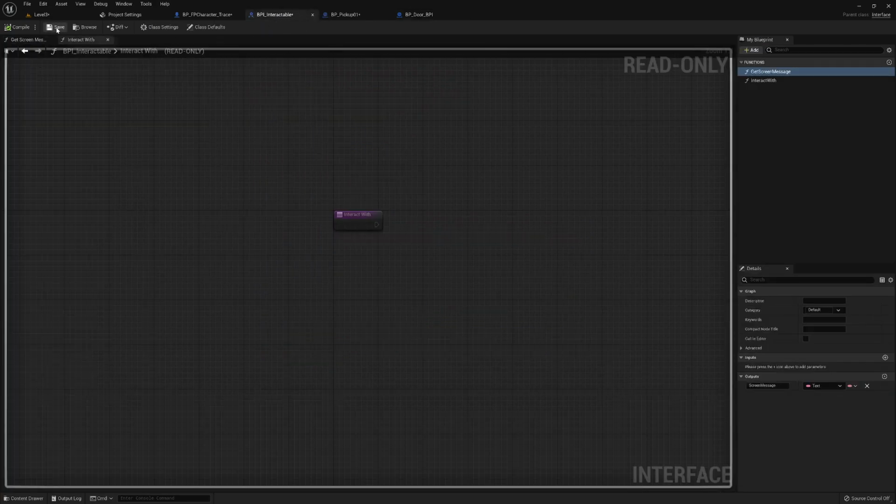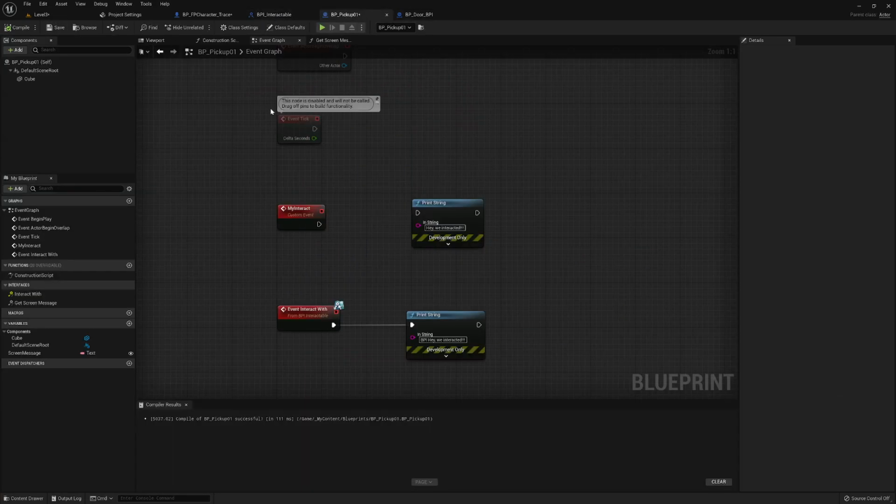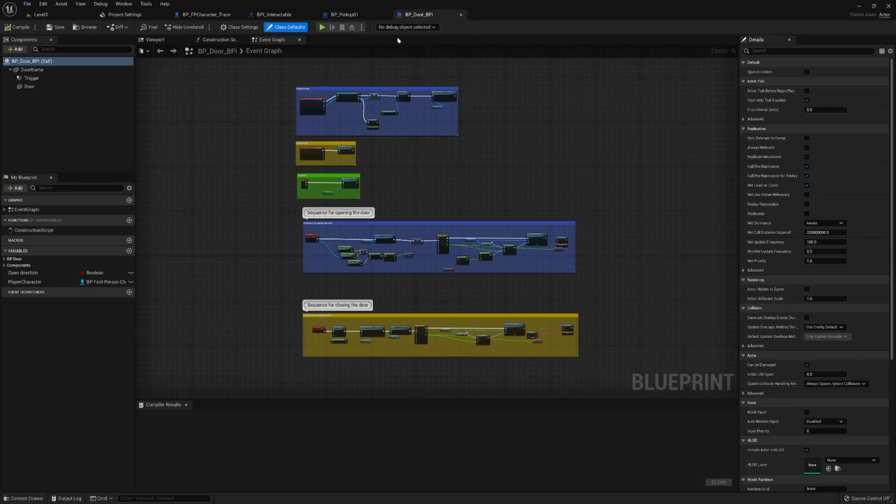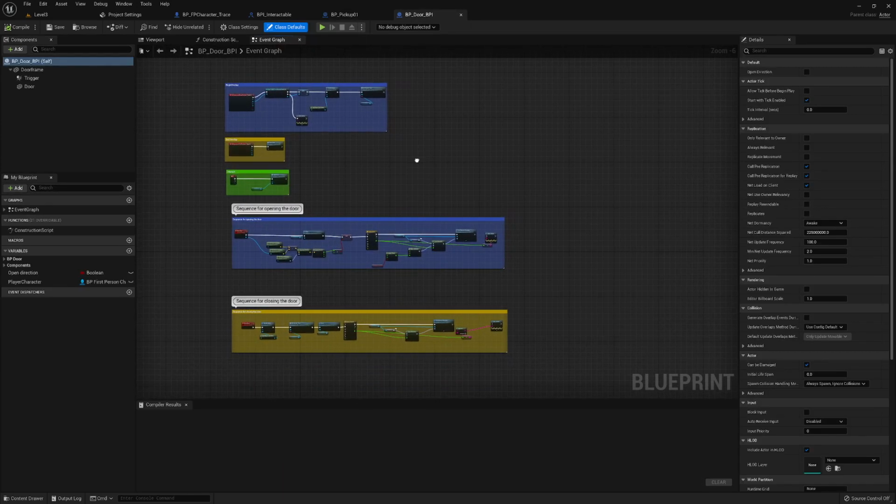Why do these not save, eh? Control Shift S is save all. Right, it doesn't always work that way. Alright, so BPI door. So what are we doing here?